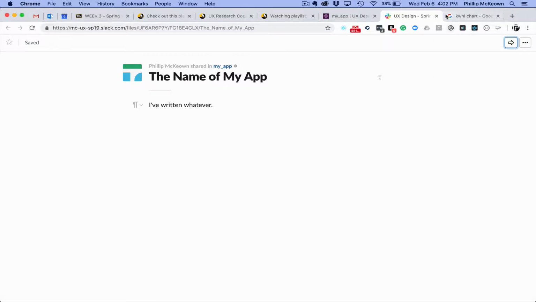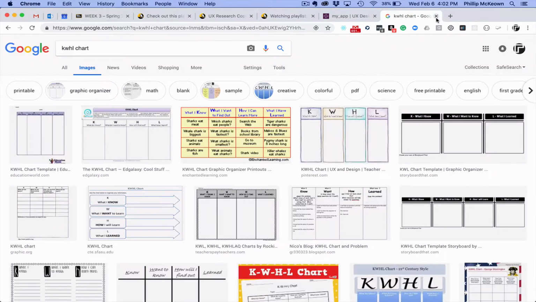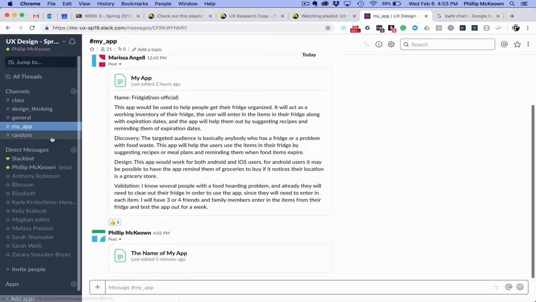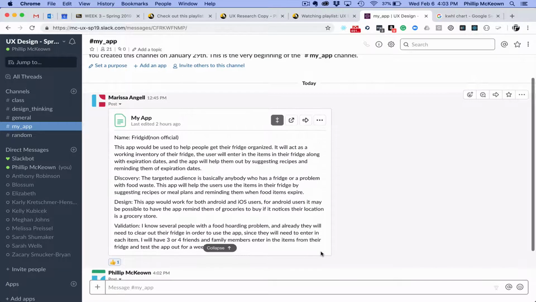Once I'm done, I can actually close that tab. I should be able to go back to the My App channel and see my post. Everybody will have one of those. And then other things that you could do is, Marissa has already done hers here. I could give her a reaction, which I did.